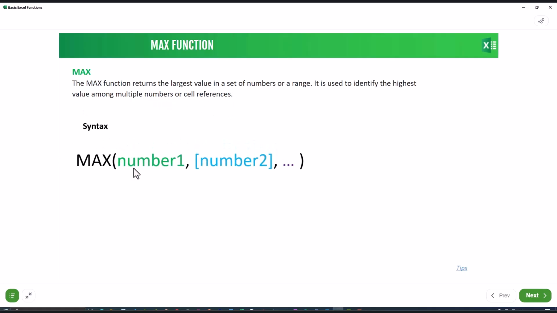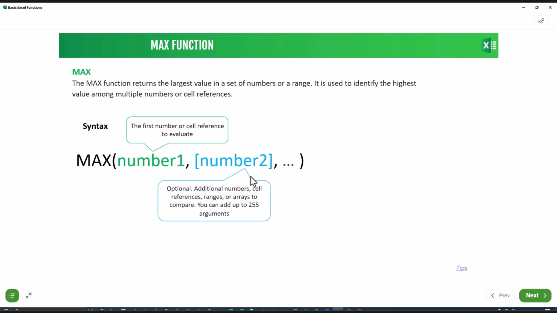This is the syntax of the max function. The first argument you pass into the max function is number1. This number represents the first number or cell reference to evaluate. Other numbers you pass into the max function are additional optional numbers. These number2 arguments can be additional numbers, cell references, ranges, or arrays to compare. You can add up to 255 arguments into the max function for your comparison.